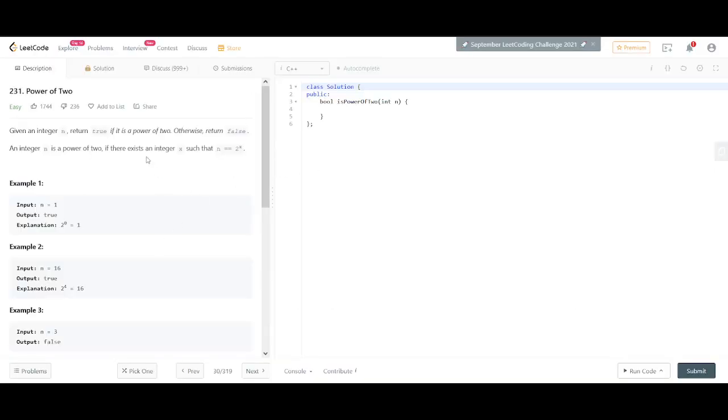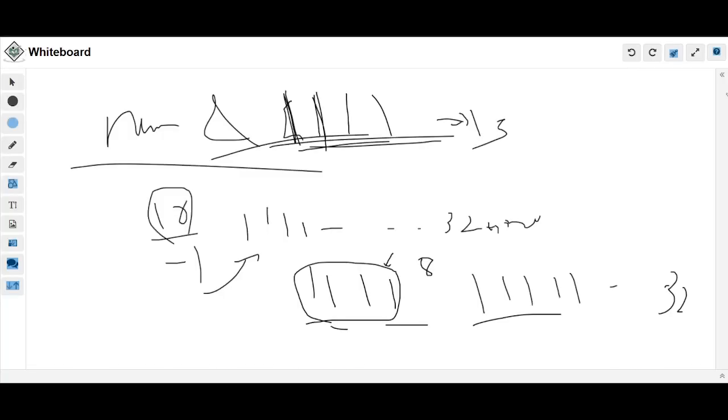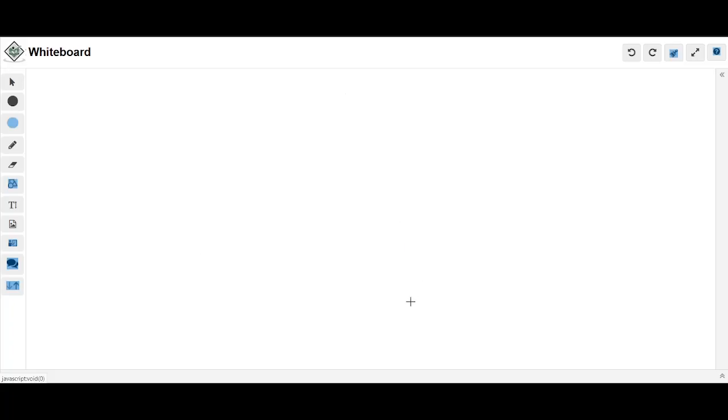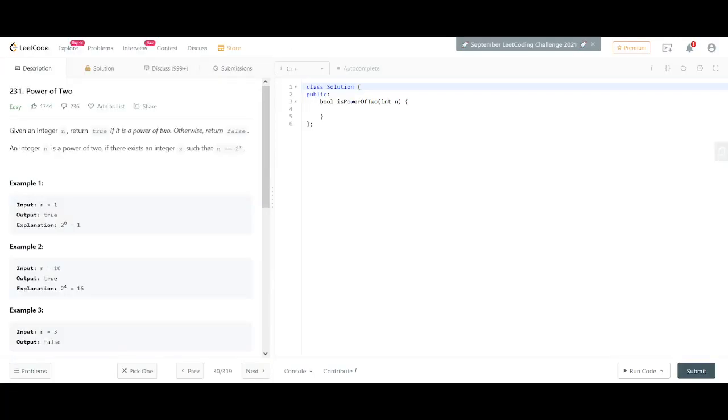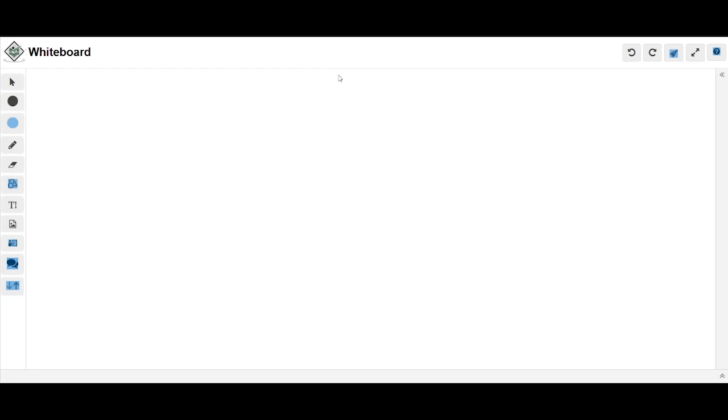The next question is power of 2. Given an integer, return true if it is a power of 2, otherwise return false. An integer is a power of 2 if there exists an integer x such that n equals 2 raised to the power x. Well, let me just tell you that after solving all those questions, you might feel that we are solving some great bit manipulation in these questions. So it won't be a problem, as maths and bit manipulation are somewhat related. At some point they have some overlapping problems, so it won't cause a problem for us if you try them now.